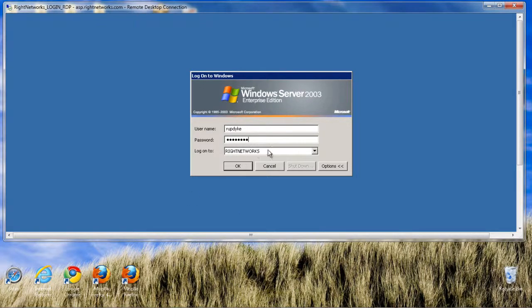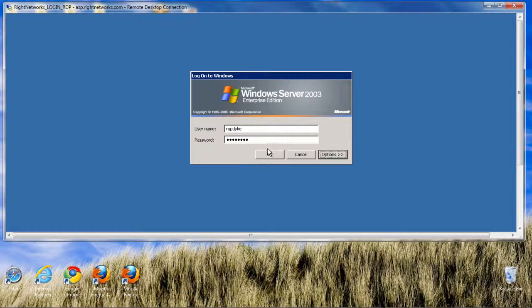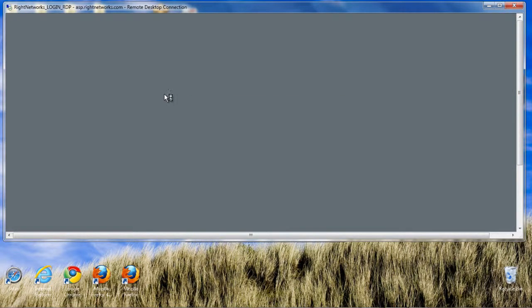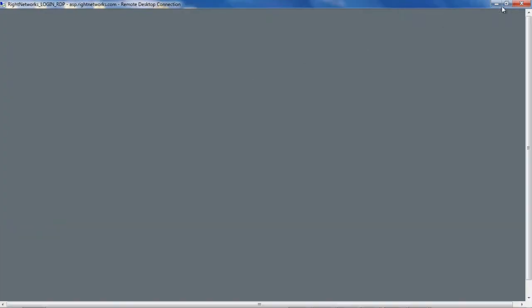Make sure Right Networks is checked. Normally your options box will probably be not showing. That's a little slow right now, so it's lagging. But normally it will just have username and password. And then if you need to see this little options box, you just click on options. There we go. So you just want to get your username, password, click OK, and it's going to start to load into your hosted computer here.